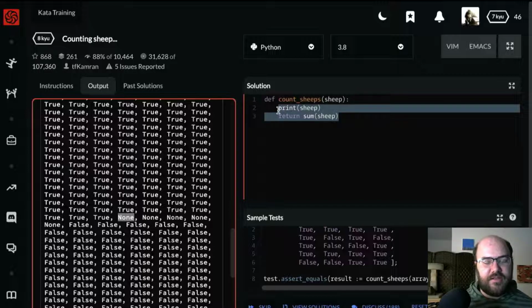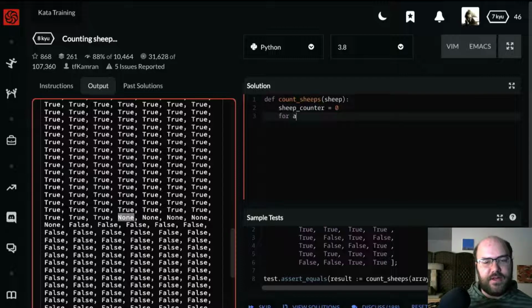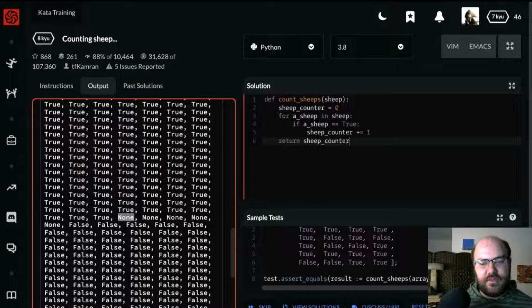So I'm going to take a different approach here. I'm going to say that sheep counter equals 0, and say for a sheep in sheep, I have to say a sheep because it has to be a different name. If a sheep, to be explicit here, equals true, sheep counter plus equals 1, return sheep counter. Let's test that.